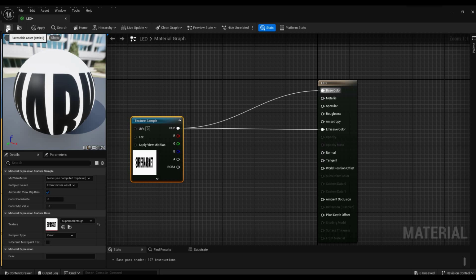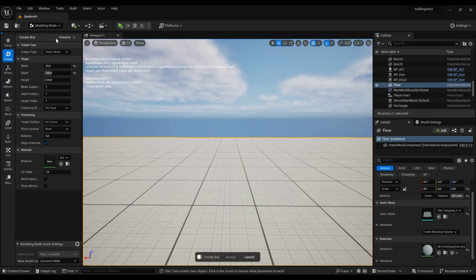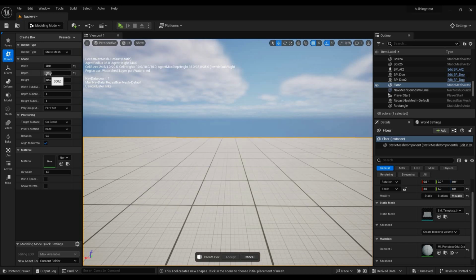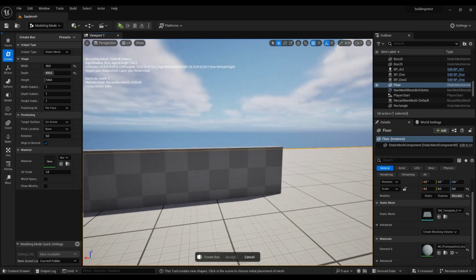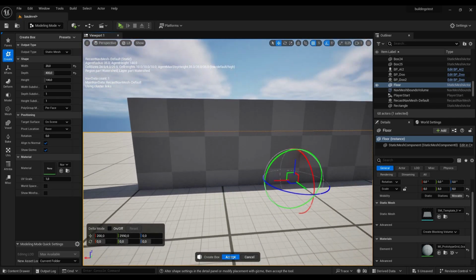We will later go back and improve this material further, but first of all we are going to create our shop sign mesh. So we're gonna go to modeling and we're gonna create a new box. Right now I have dimensions for 3:1, but since we are on 4:1, I'm gonna make this 400 by 100. The width is completely up to you. I think that 20 is pretty good. Place the box and hit accept.